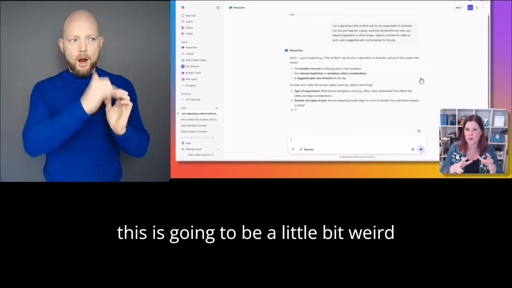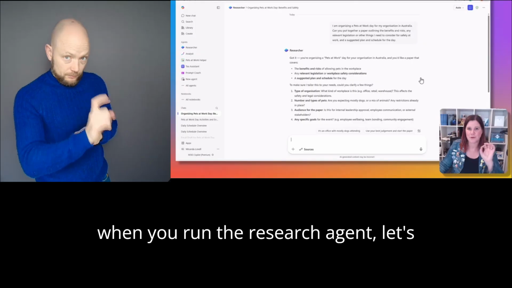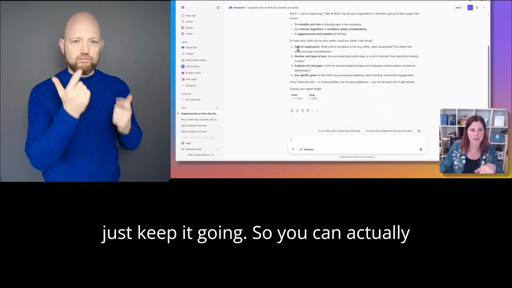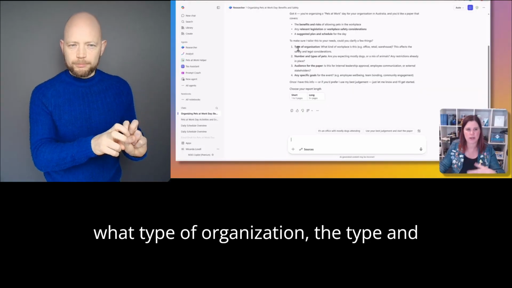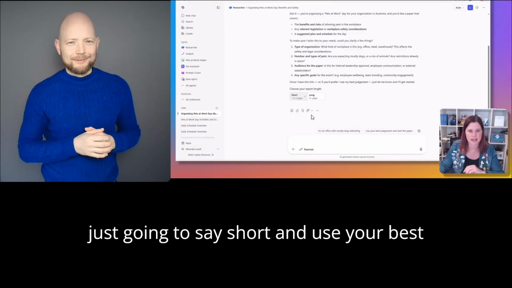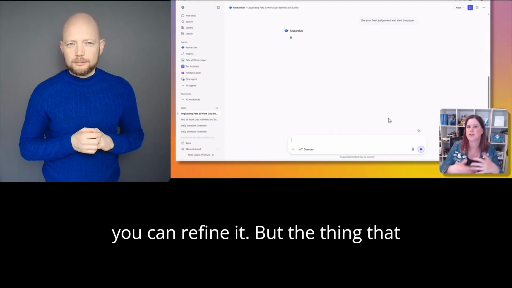Now, this is going to be a little bit weird because I've got all these other documents that are already in there. So when you run the research agent, let's just keep it going. You can actually give it more information here, like what type of organization, the type and number of pets, or just go for it. I'm just going to say short and use your best judgment and start the paper. Okay, so you can refine it.